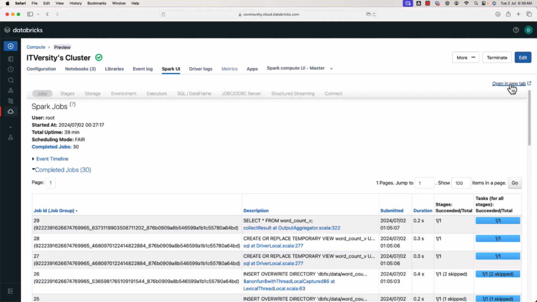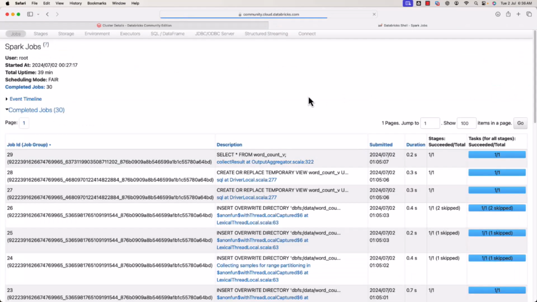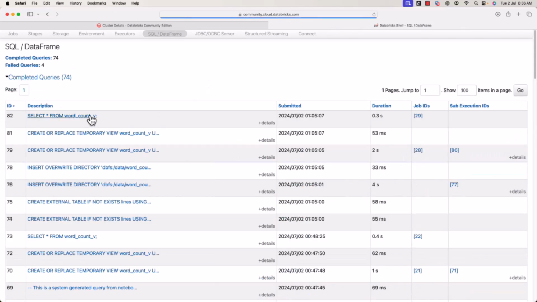You can click on this to open in a new tab, which is outside of the Databricks platform. You can review details about all the cells that are executed here. You can also go to SQL data frame and review the details about SQL queries that are run. As part of Spark UI, you will not only see the last run, you will also see all the runs since the cluster is up and running. If you want to review the details about the last run, you should be familiar with how to relate the cells to the jobs and then to the SQL or data frame in Spark UI.